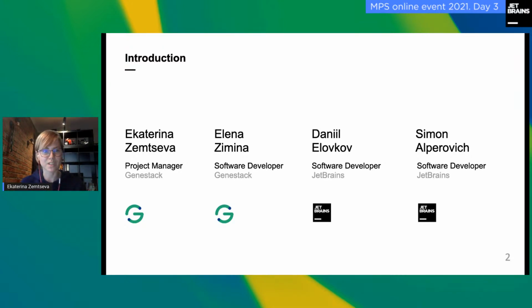The demo of the product will be given by Elena Zimina, a front-end developer at Genestack. She is the best who knows the application from the user's point of view. Danil Ilovkov and Simon Alperovich are software developers at JetBrains. Previously, they worked in the MPS team, and Danil developed a declarative definition language for the MPS and created a code generator for the web-based Projectional editor. Simon was in charge of Projectional editor support and development. And now they both are working on our project.